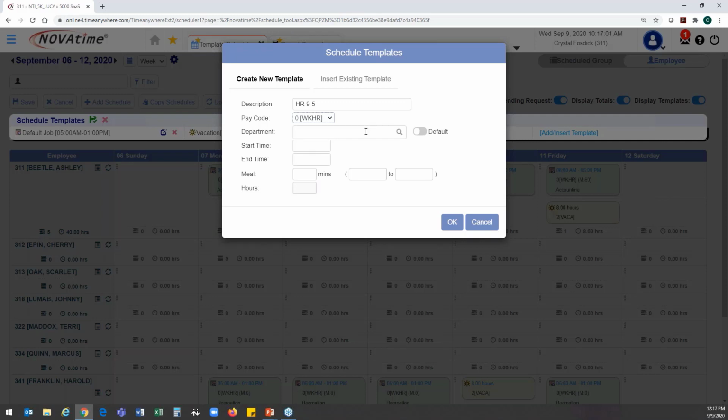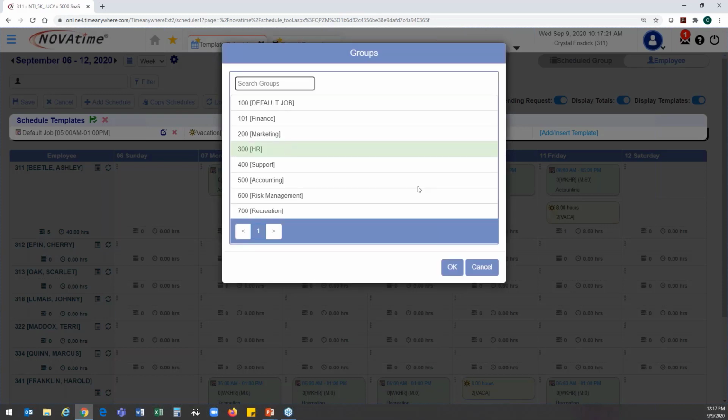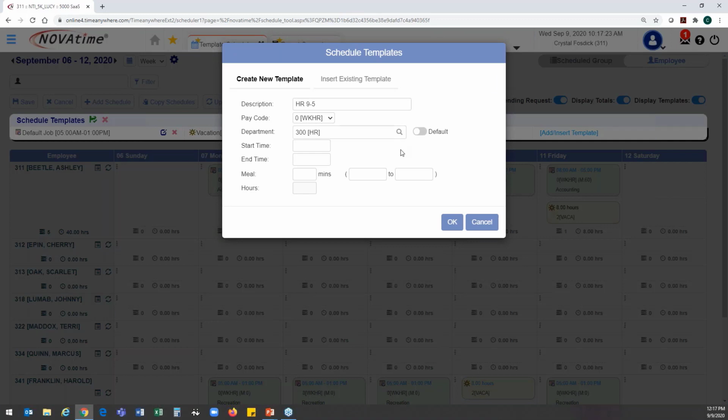From here, we can either determine the department the employee is working into or have the system select it based off of their home department. I did make my description here HR. So that means I'm going to actually tell the system when I use this template, the employees are going to be assigned to the HR department. That means when my employee punches in on any day that has this template assigned to it, it will assign them to the HR department on their timesheet as well.